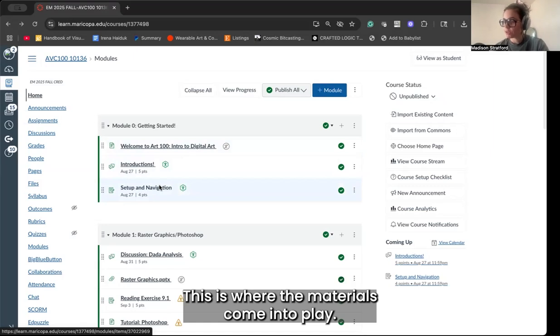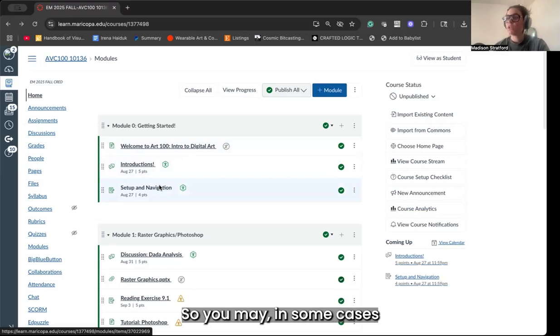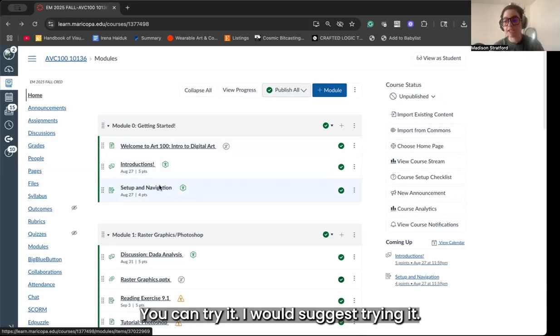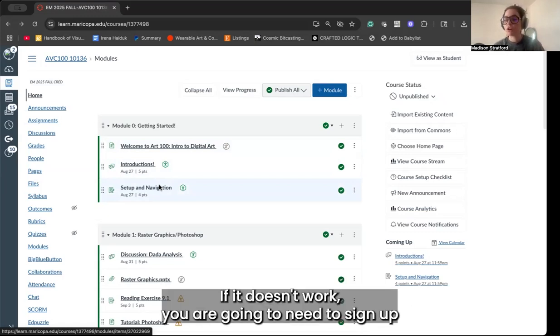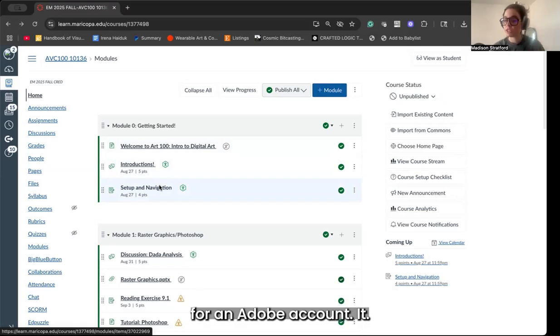This is where the materials come into play. So, you may, in some cases, be able to use your Maricopa ID and your Maricopa password to access Adobe Suite for free. Some students are able to do it, some students are not able to do it. You can try it. I would suggest trying it. If it doesn't work, you are going to need to sign up for an Adobe account.